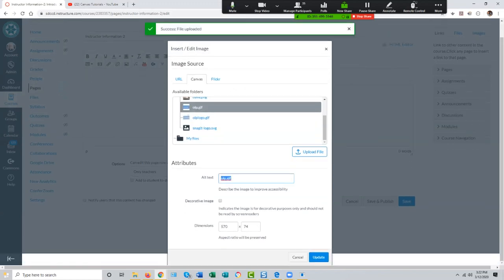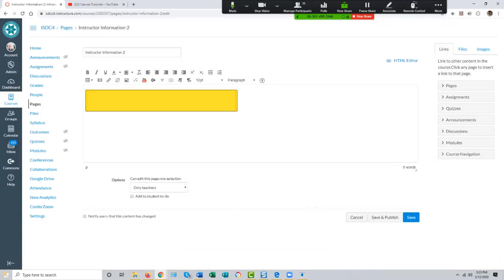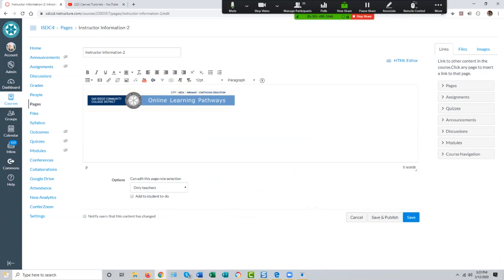I do need to put alt text in with a picture file. Alt text is what comes up in a screen reader when a blind student is viewing or is running through your course. Since the blind student can't see the picture, you put in a text description of what's in the picture. And this is a pretty simple thing. This is the online learning pathways logo. It's important that whenever you upload an image to Canvas and use it in a page or wherever, that you put alt text with the image in order to maintain accessibility. Once I do that, I press update, and just that quick, there's that image.